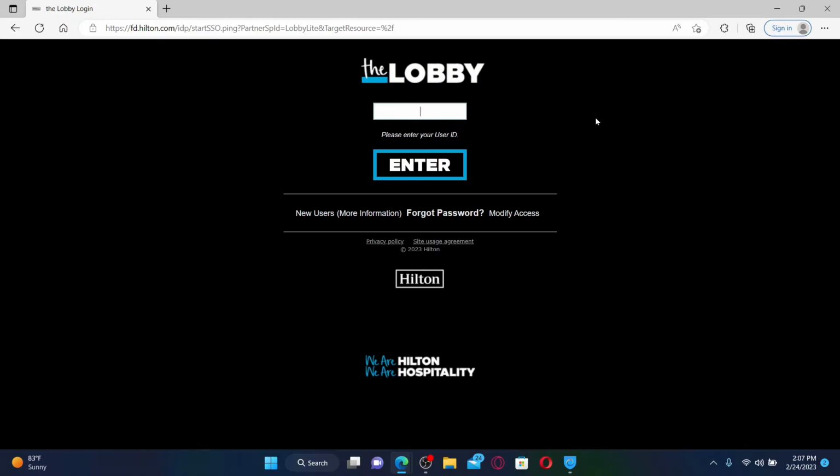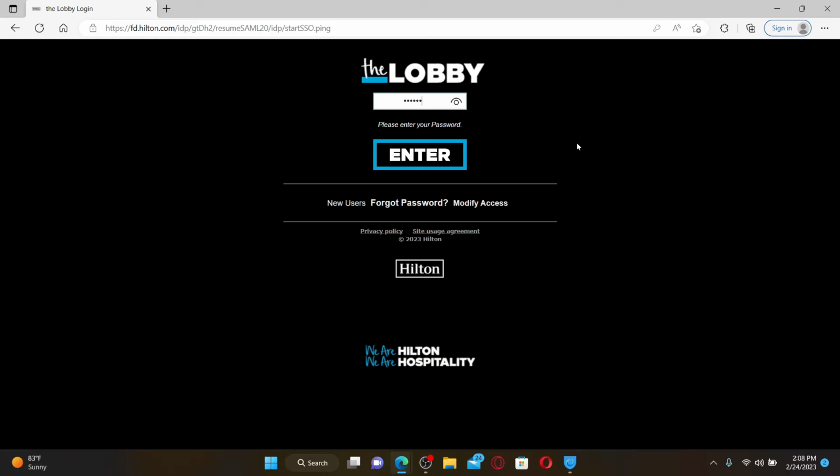Go ahead and enter your user ID associated with your employee account in the first text box that you see. If you are a new user for Hilton, click on the new users link and follow through the on-screen prompts. After filling in your user ID, click the enter button and then enter your password on the next field.